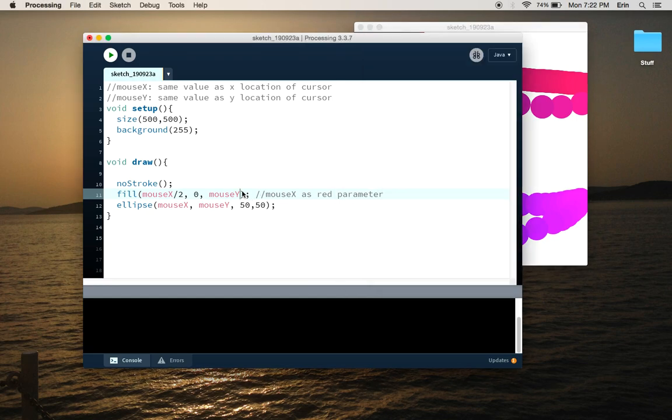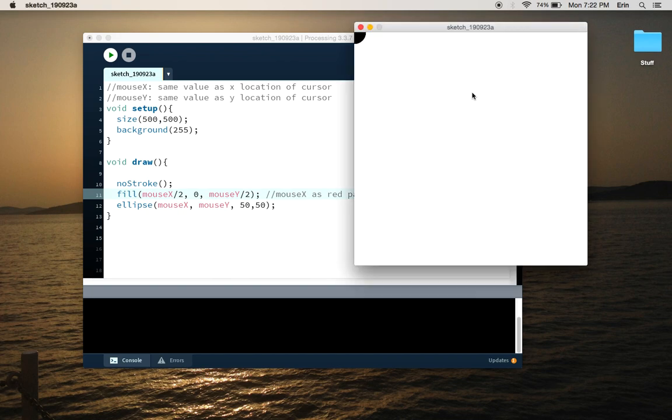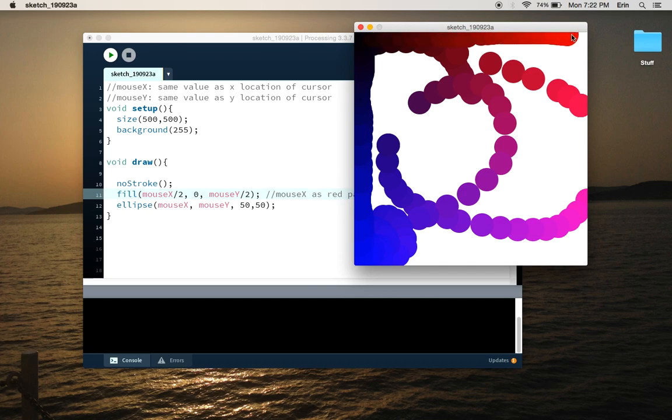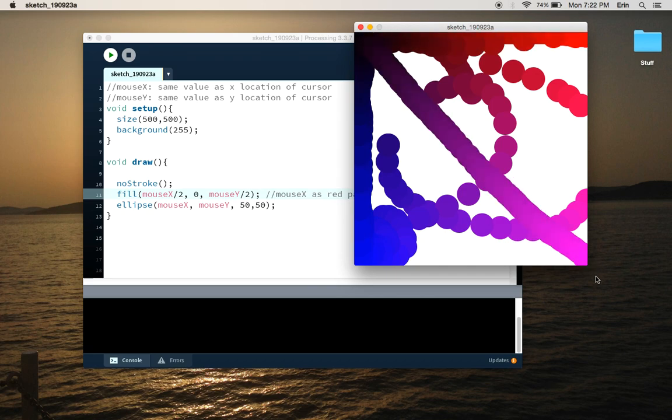Could do the same thing here. Divide by 2, that's the forward slash, the division symbol. And now I really only get that true blue color way down in the corner, and it's more of a gradient from black to blue here, from black to red here, and then as I go along the diagonal, I go from black into that fuchsia color.